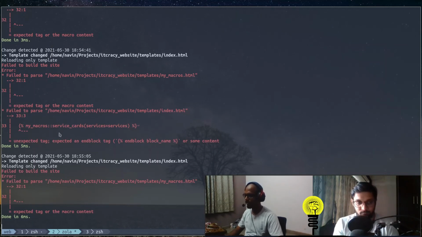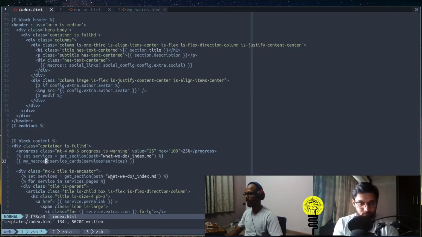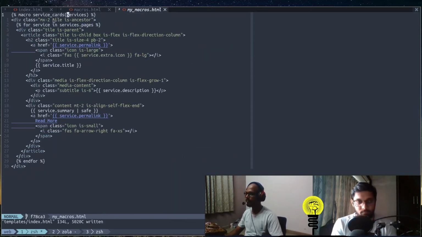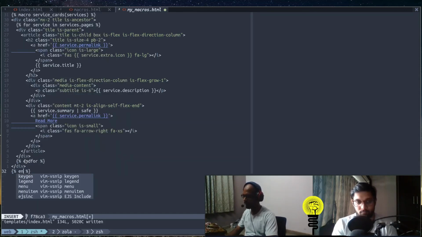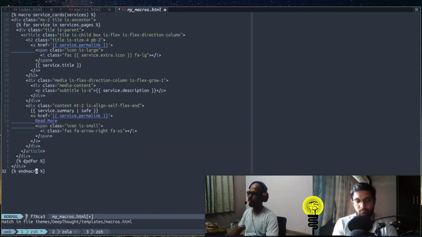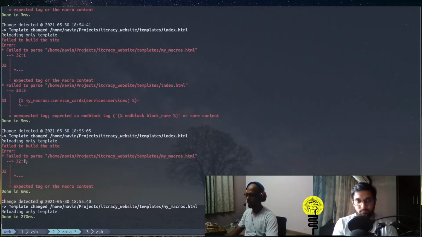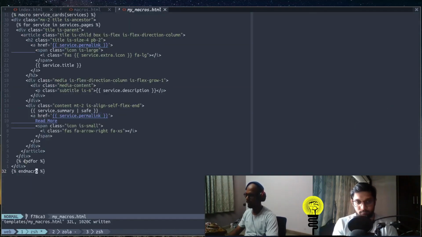Okay, what is the error? Okay, just as Ishan mentioned, any block that you create in Zola or Tera templates, you have to end that block. So we have started this macro service, and it is also a block, and we have started it, but we have not told where it is ending. So we have to create a tag here as well and say end macro. Yeah, so we are ending it. Now if we see, okay, it is reloaded properly.